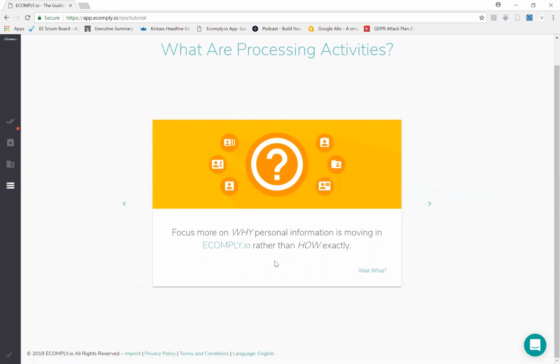This is the important part that you need to understand about processing activities. What is important is why personal information is moving in your company rather than how exactly. So it should form a coherent, consolidated structure. It should be justified by the mission and general aim of your company. Every time the information moves, it should be in line with a certain aim that you're trying to accomplish.